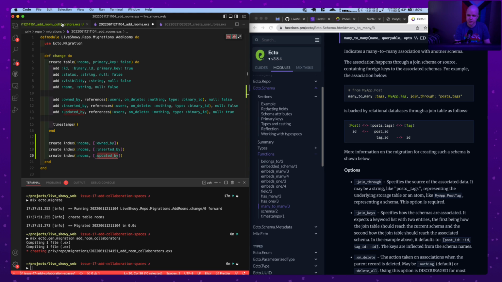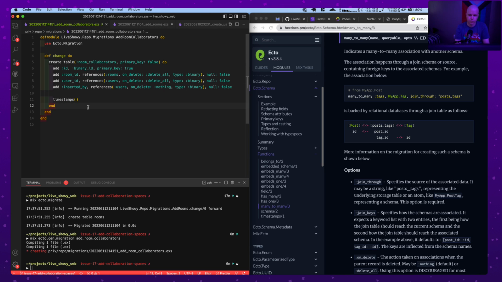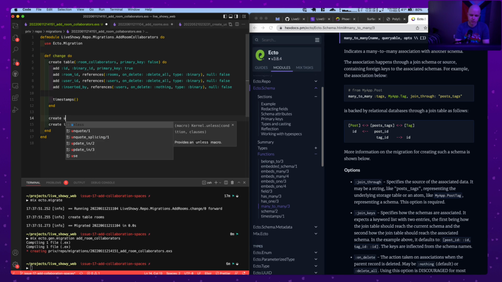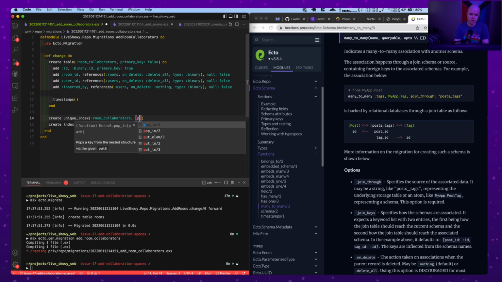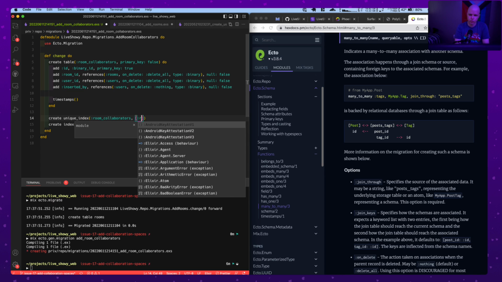Okay, for rooms, that makes sense. Then for room collaborators, there's actually no updated by. So I'm going to do create. I will need a unique index here. This one's going to be what, room ID, and then user ID.